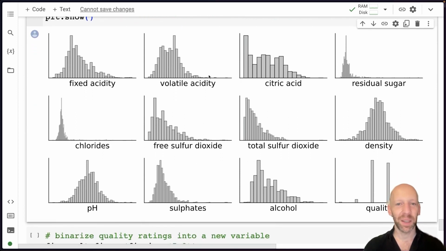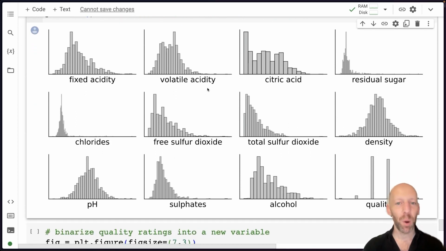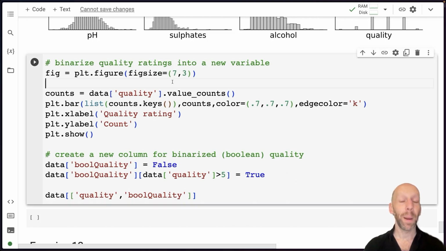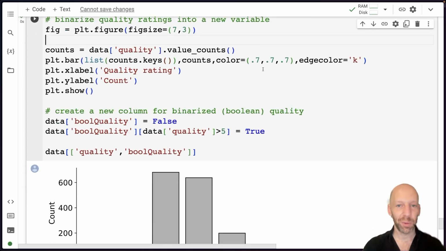Yeah, I mean, they don't look like perfect Gaussians, but most of these variables look fairly reasonably normally distributed to me. All right, so here is the code where I do a median split on the quality metric over here. And you can see, let me show you this bar plot before I explain the code.